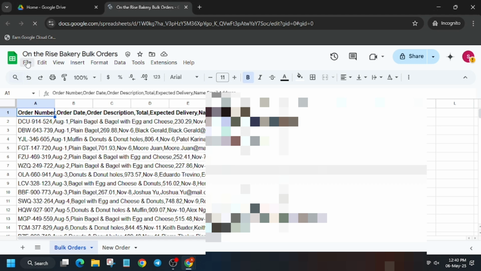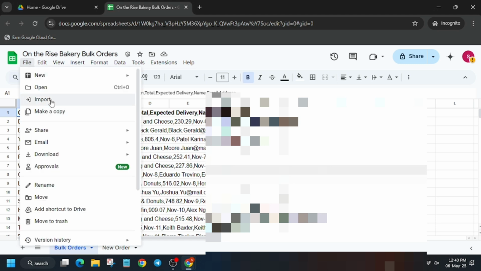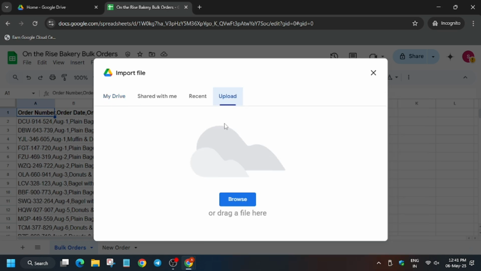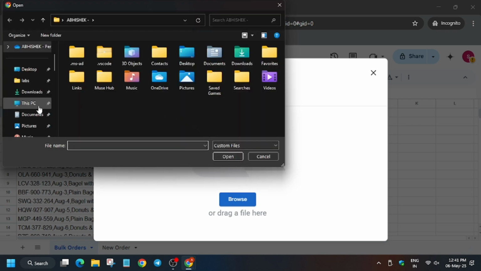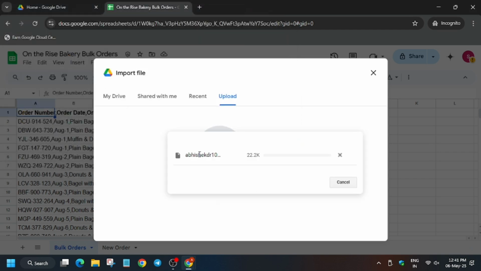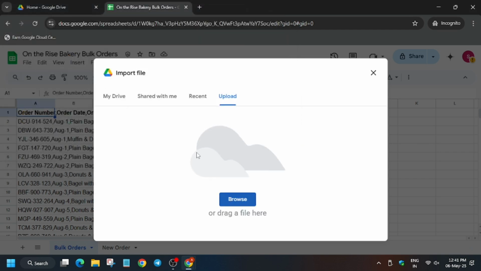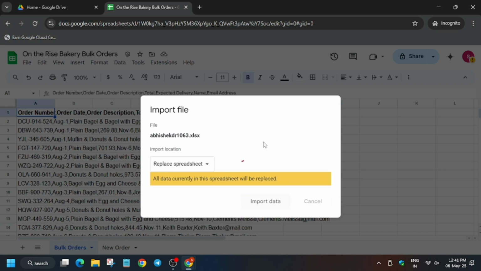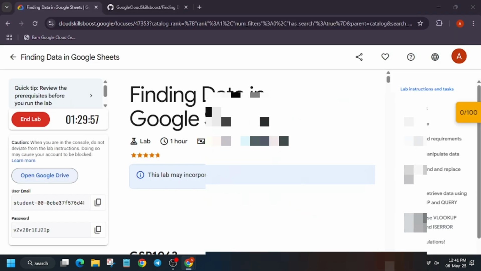So now here you have to click on File and click on Import, and from here upload the file which you will be downloading from the GitHub repo. I will show you how to download it, so wait for it. So from here just select this file. I will share the file in the Telegram channel too. So now click on Replace spreadsheet and wait for the sheet to update.